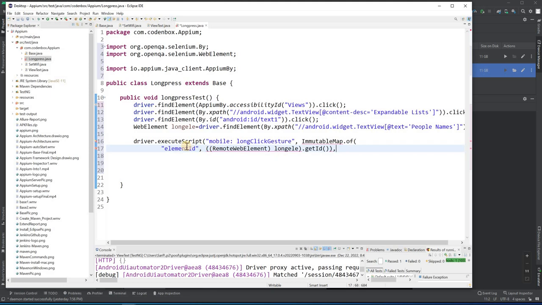So pass it exactly the same way: this is the key and this is the value. The key should be in double quotes as a string. So you're passing the duration, and then a comma, and what's the value? The value is like 2000 milliseconds, which is 2 seconds, or 3 seconds, right? It's up to you, how long you want to do. So close this one.